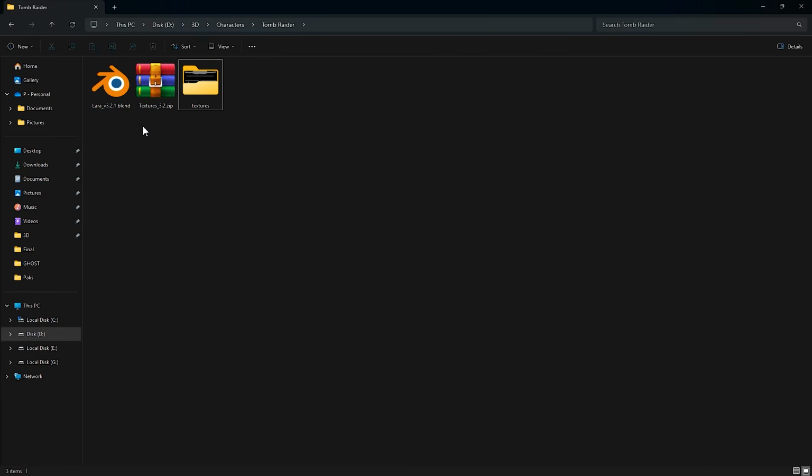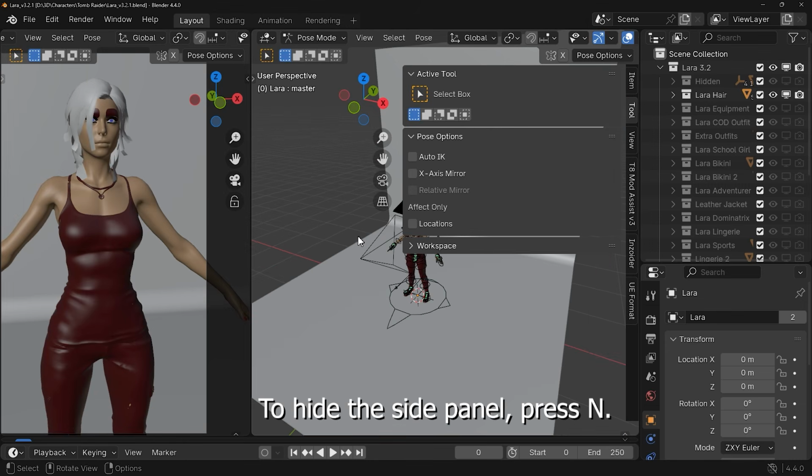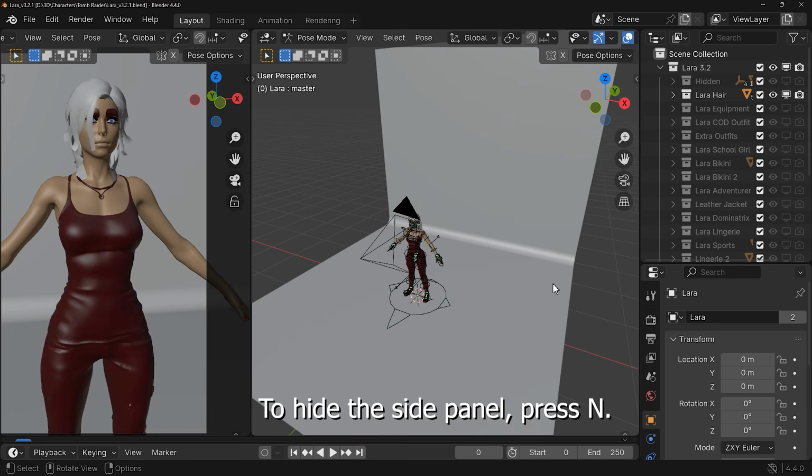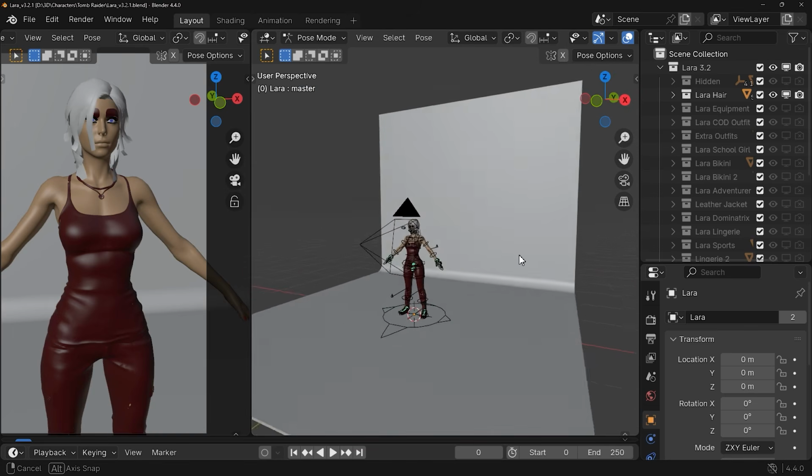loads textures as well. When you open the file in Blender, you're gonna see a pretty busy scene: cameras, lights, rig controllers, maybe even multiple versions of the model. Don't worry, we're gonna clean this up.